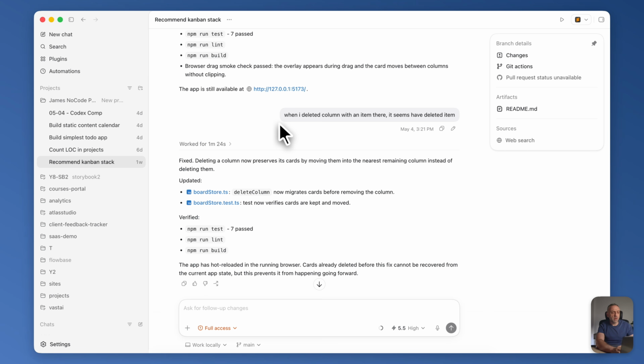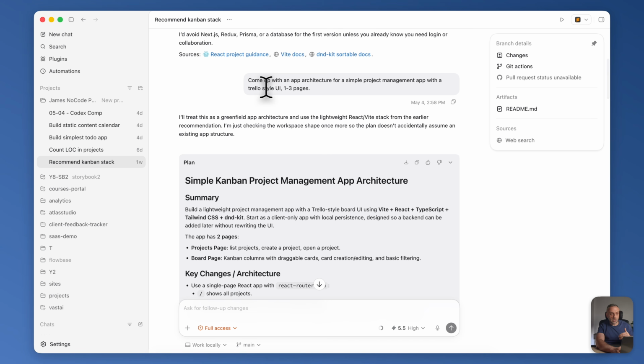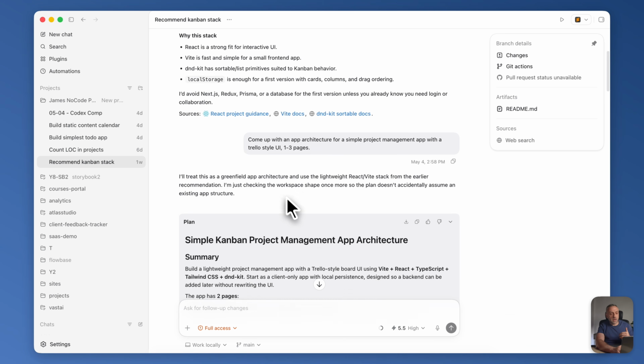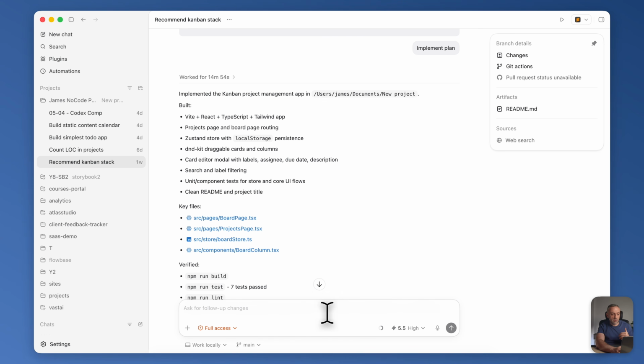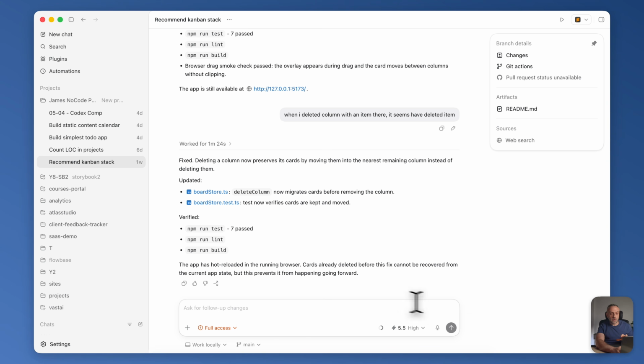Now, in the center pane over here, this is where you're going to be communicating, right? So if we scroll back up, this was my initial prompt here. I want to build a very, very simple web app that arranges items in a Trello Kanban board style, etc. And then I have this interaction here. It does something, I ask it to do something else, etc. Just below that is where you're going to be entering your prompt. You're going to be selecting the model and the different reasoning levels, and we're going to be covering all that. But this is the main text box for the model.